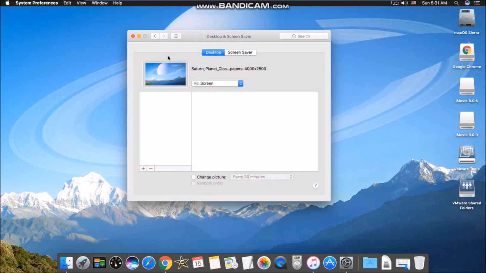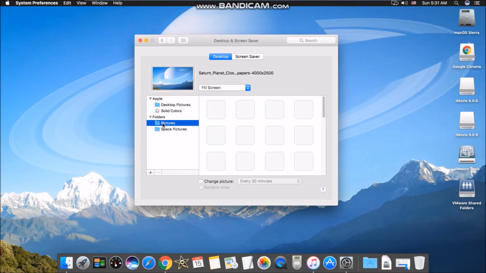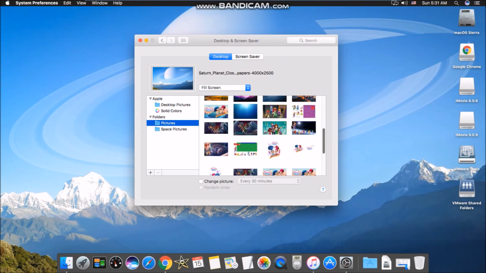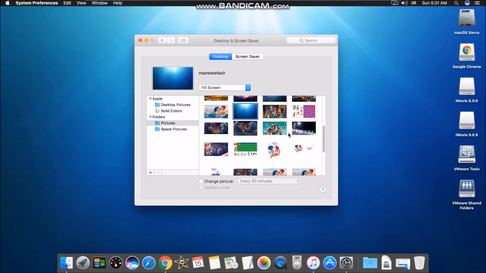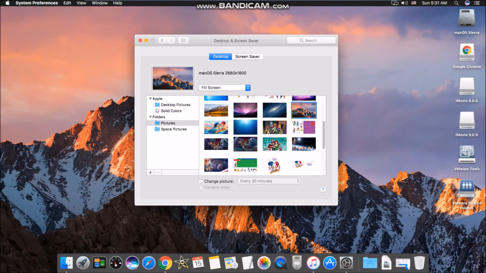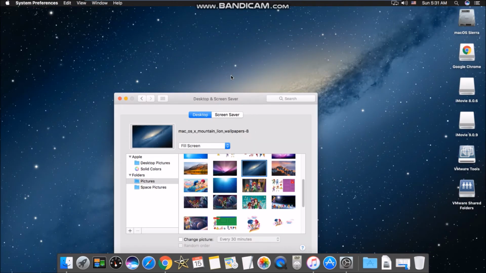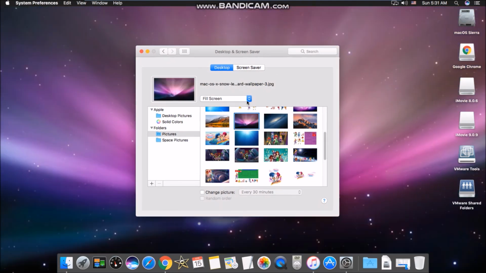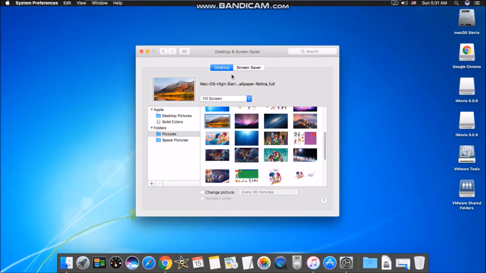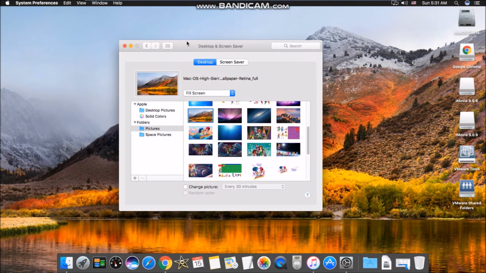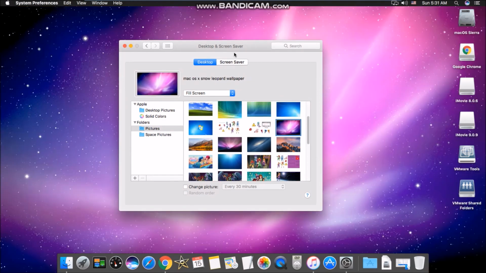And this is where you change your screensaver or wallpaper. Let's go to pictures. This is where all the pictures are. You can change your wallpapers. And this is actually the default wallpaper. This is the mountain lion wallpaper. The leopard wallpaper. This is the macOS High Sierra wallpaper. This is the snow leopard wallpaper.